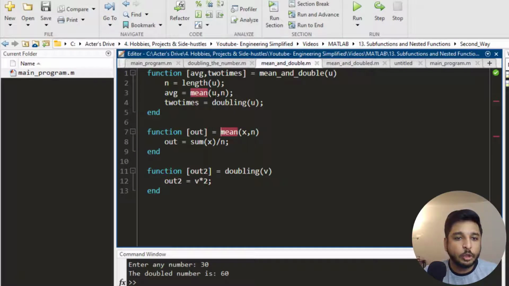So here I pass u and n to it. What it does is it just sums x, divides it by n to get the mean, and outputs it. The output gets stored in the average variable. Then it calls the other function, which is doubling, and passes u to it. The doubling function just multiplies every element of it by 2 and outputs it.